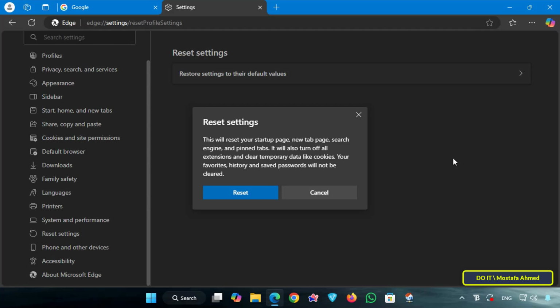As I mentioned, resetting your browser does not remove your favorites, passwords, or browsing history. If you rely on Edge Sync, some settings from your Microsoft account may be reapplied. Now click the Reset button to reset your browser settings to their defaults. Once complete, Edge will return to its default settings.